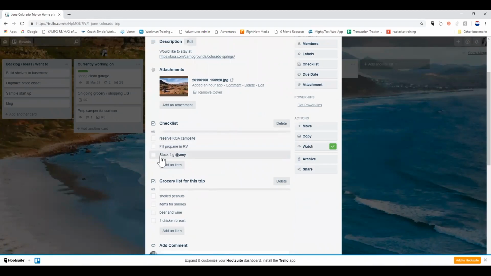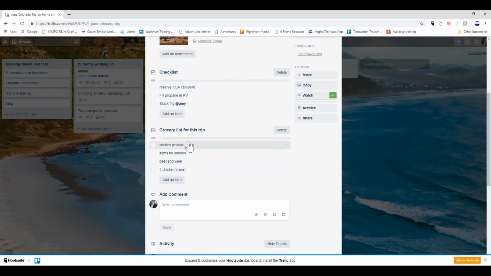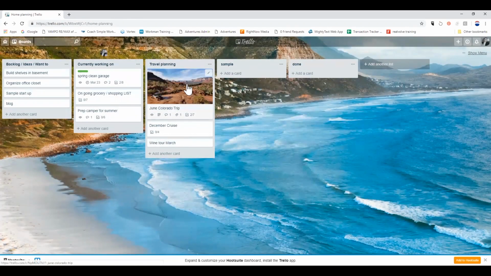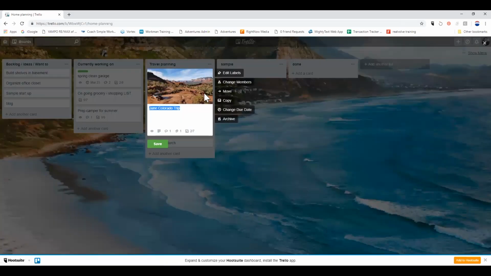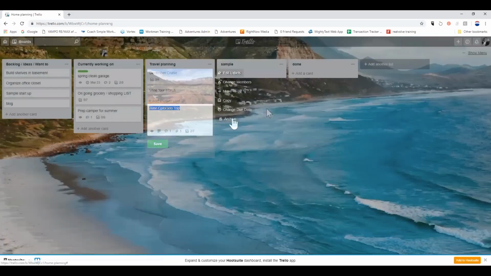Within the June Colorado trip, we have a checklist: reserve the KOA campsite, fill the propane in the RV, stock the fridge. Amy can start a separate list and different things for her to grab at the store. And then as she checks them off, I would be notified in case I was at the store and needed to grab something that she didn't grab. Say that trip has happened and you wanted to just archive it and get it out of the way. You can click on that button there and hit archive, and it's going to get rid of it.